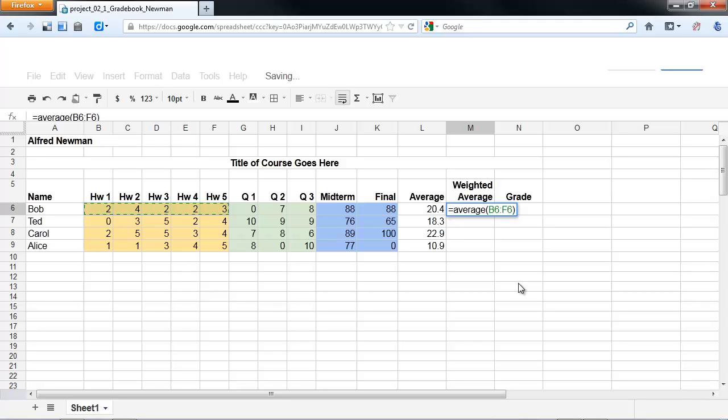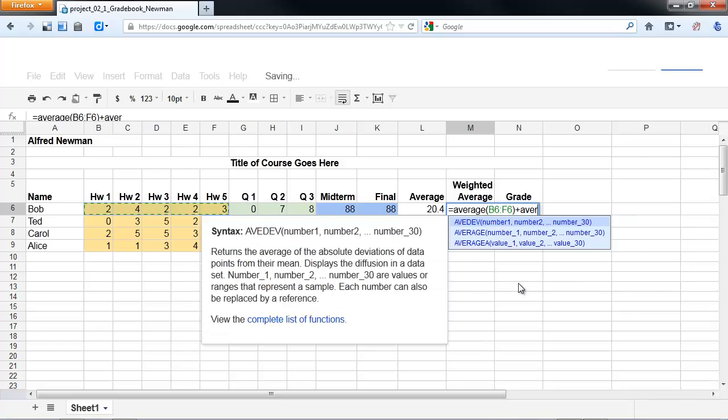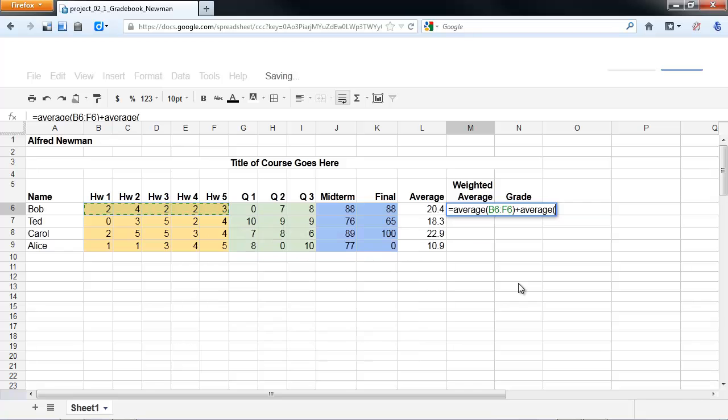Now that would give me the average of the homeworks. Well, I want to add to that, so I'm going to hit the plus sign. I want the average of, left parentheses, quizzes 1 through 3. So I'm clicking and dragging. And note nicely enough, these are color coded, so you can kind of match them up by color. Green is homeworks and red is quizzes.